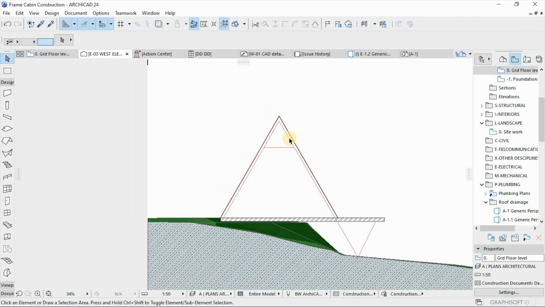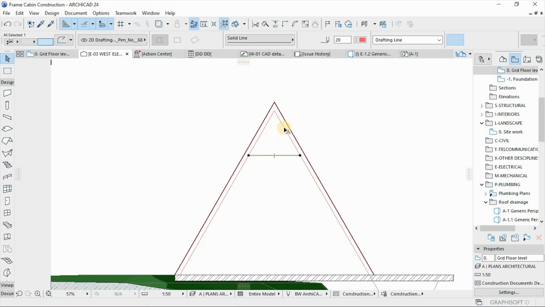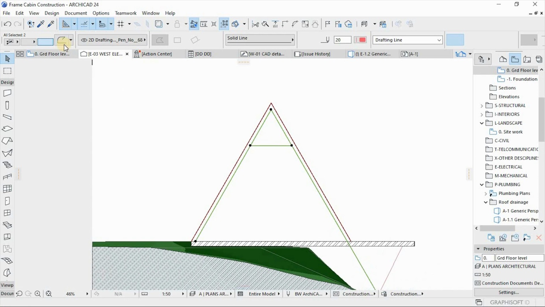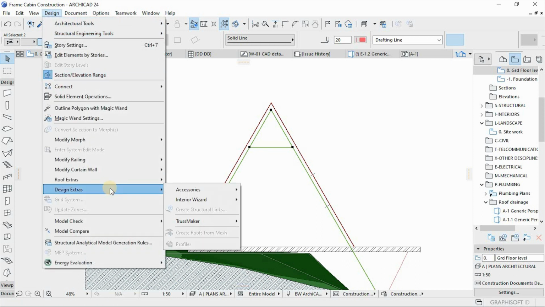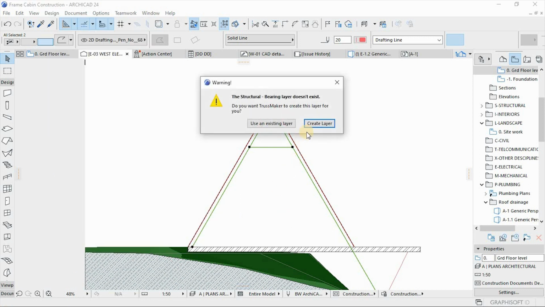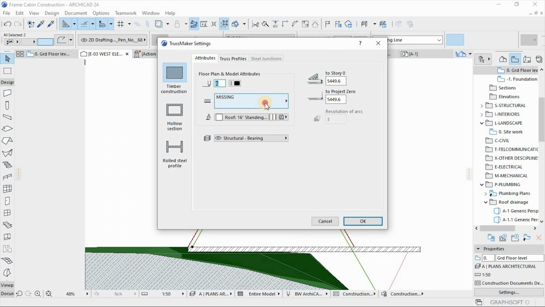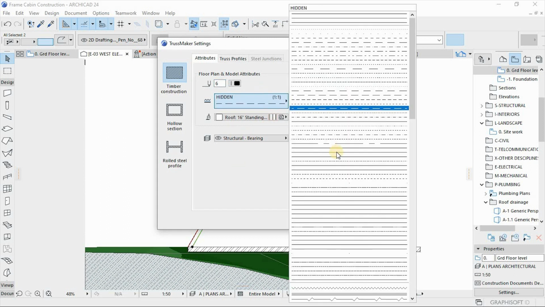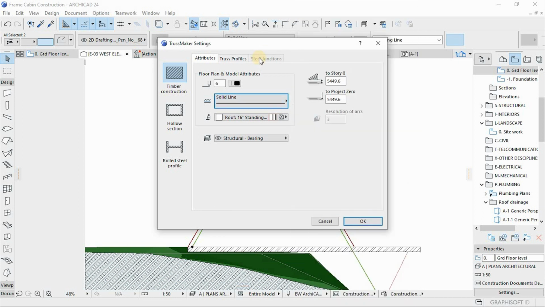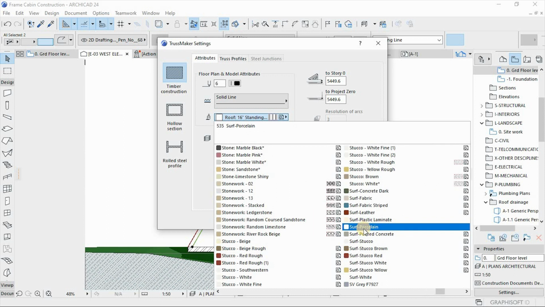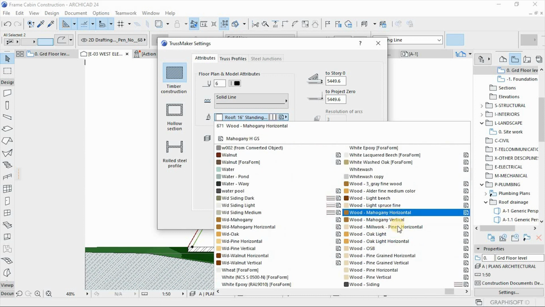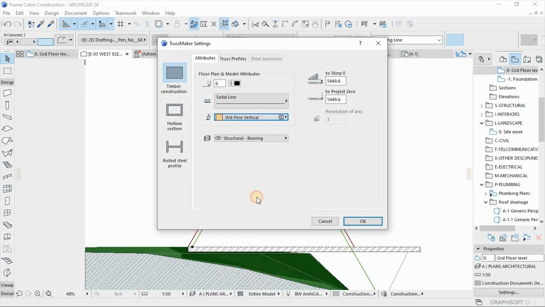I'll just leave it there. And then from here I'll select these 2Ds, and then go to design extras, truss maker, then create a layer. I'll pick a line, then the surface is gonna be wood pine. Find something like pine. It's fine.